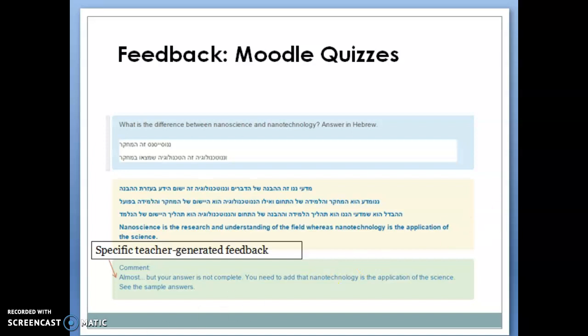This is a different type of feedback in a Moodle quiz. This comes when you're asked to write an answer or type your answer in a Moodle text box. Here, the teacher generates the feedback him or herself, and it's specific to the answer of the student.